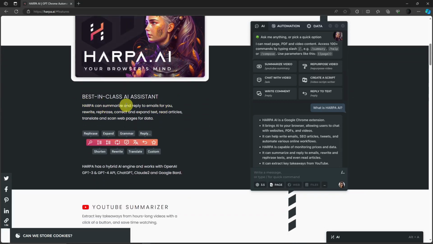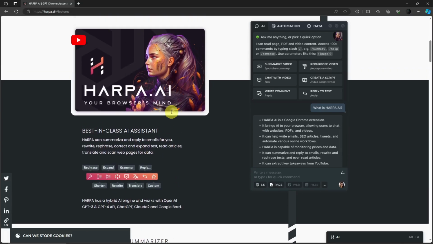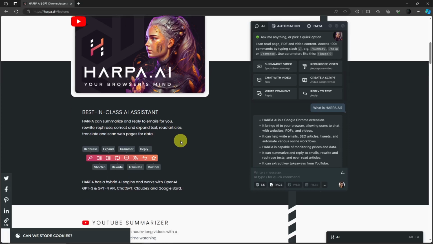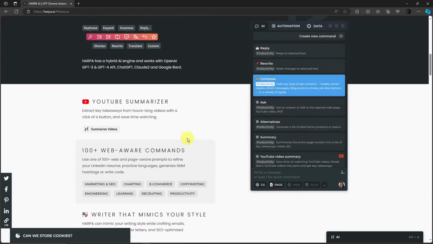Anyway, Harpa can summarize and reply to all emails for you. Rewrite, rephrase, correct and expand text, read articles, translate, and scan web pages for data. So imagine Harpa AI being an assistant, being the best assistant for you while you're working. May it be an executive virtual assistant or a virtual assistant, that is the exact definition of Harpa AI. So let's move further.